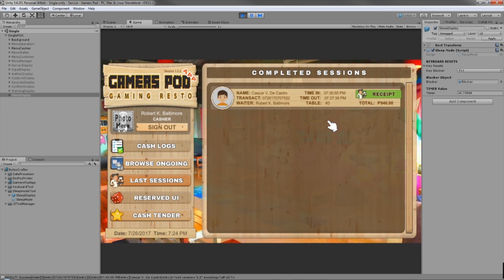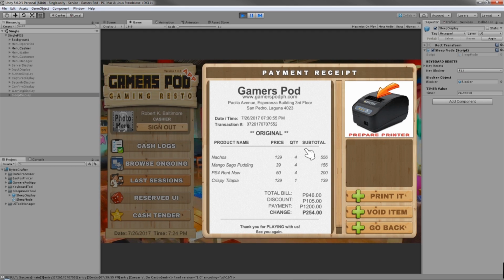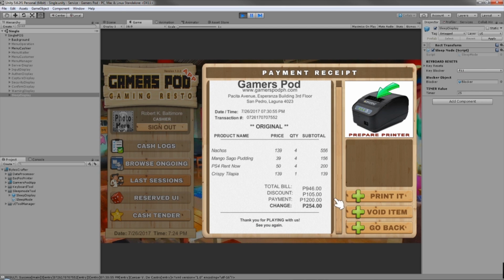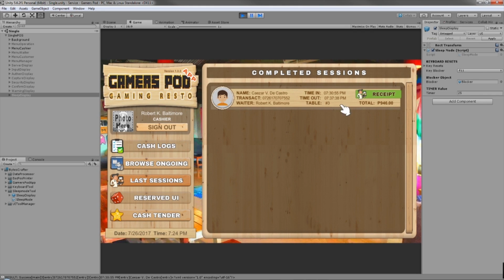Now what you can see on the last session is the name, the transaction number, the waiter, the time in, time out, table, and the receipt. So this is the previous receipt, the total bill, and the discount of 105 is the discount that changed. I can print it, I can void an item. So let's go back. I just want to show you the completed session.